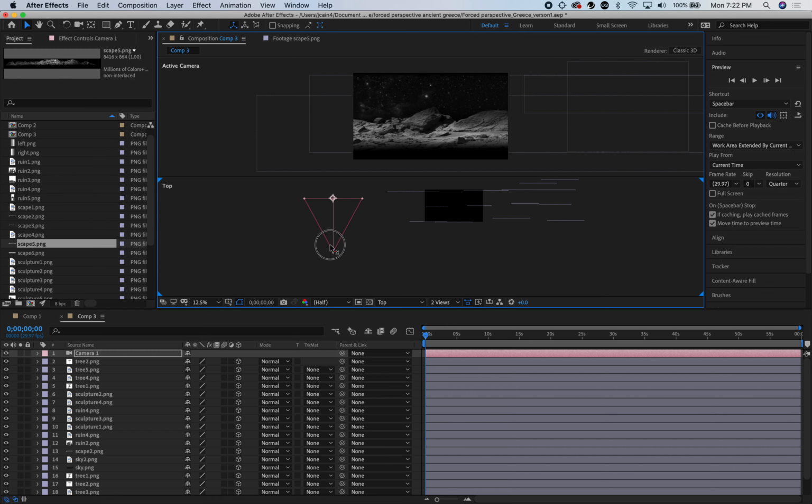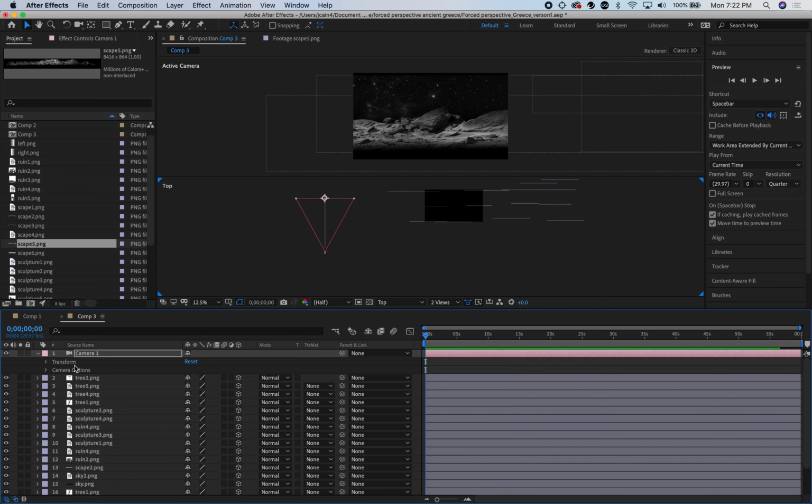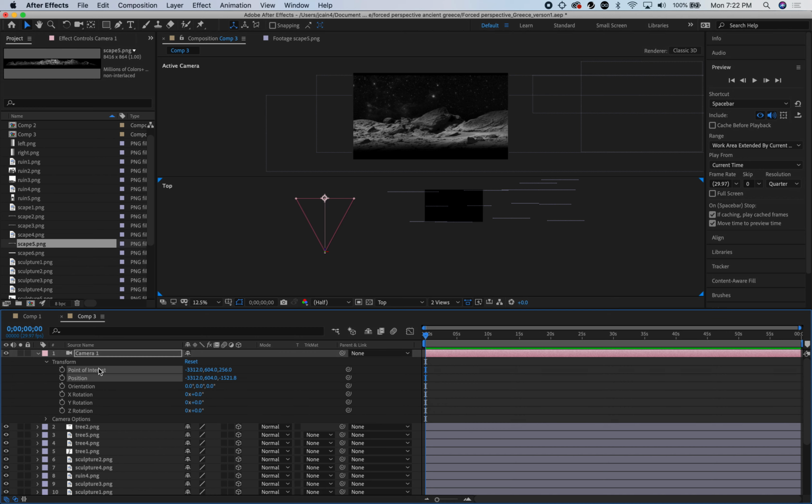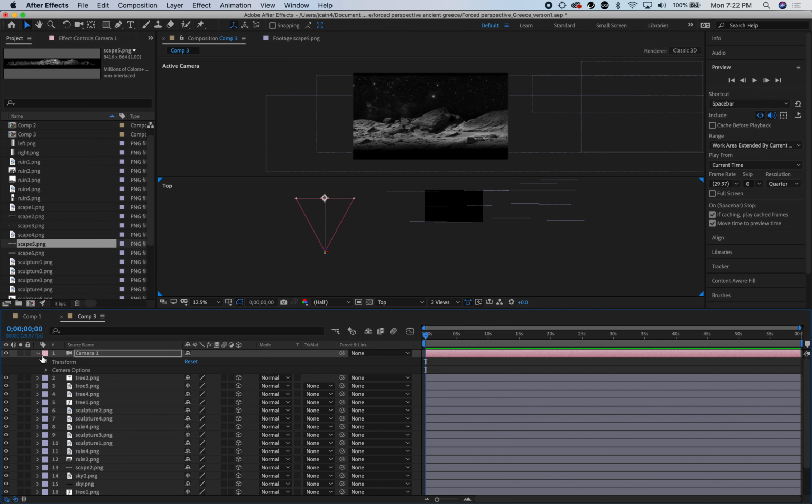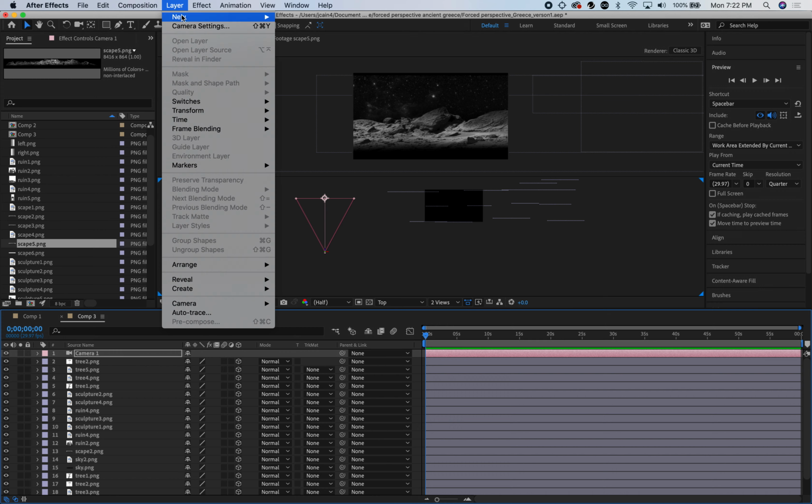in this. And a camera has lots of different effects; there's a point of interest, there's the position, and the orientation, and all this can be very complex. So the best way to control the camera is to attach it to a null layer. So I'm going to do layer, new, null object.